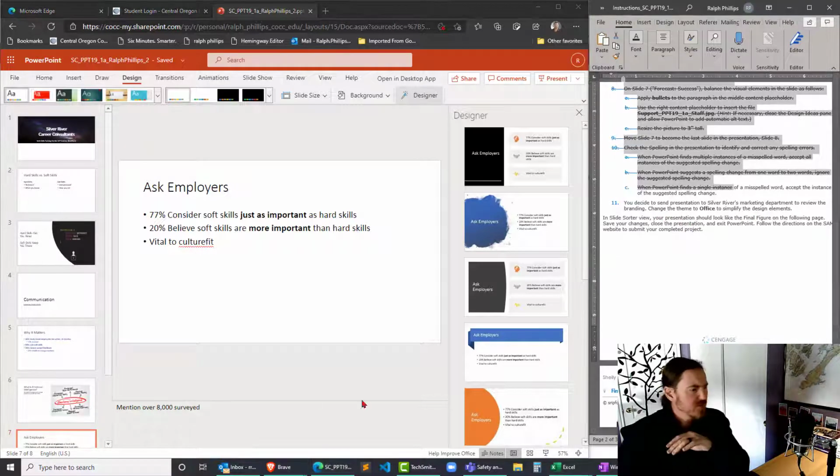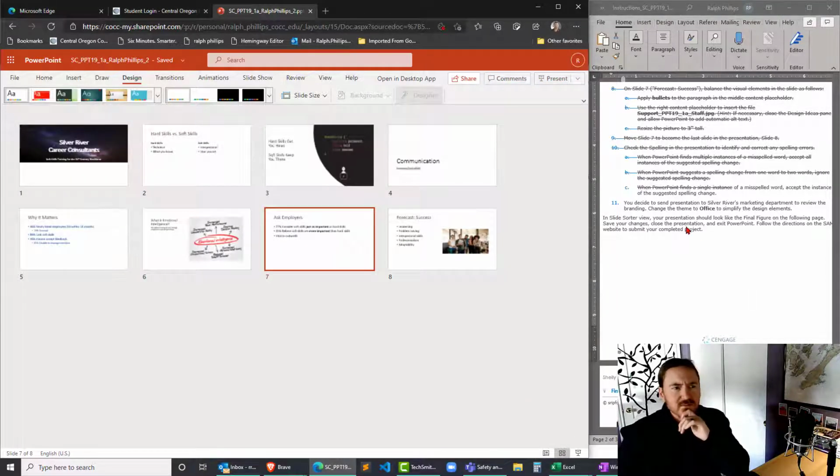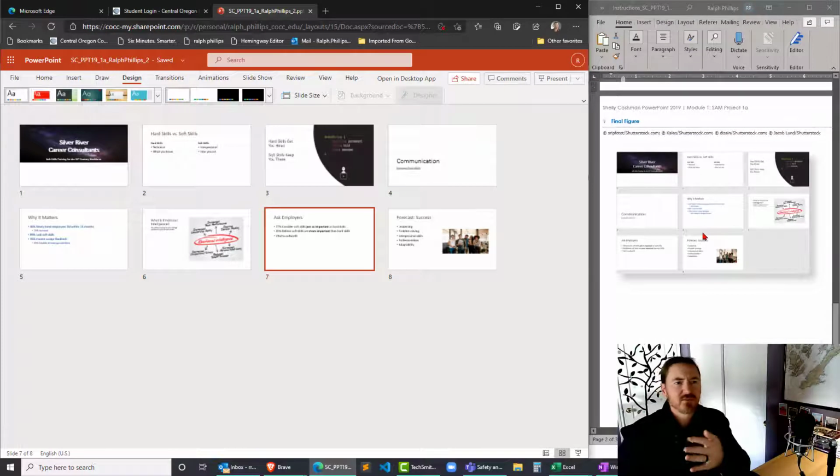In Slide Sorter View, let's go to Slide Sorter View. Okay, so the view options are where they are as normal. Your presentation should look like the final figure on the following page. I'm just going to glance at this real quick, and it looks the same to me. Nothing jumping out at me anyway.